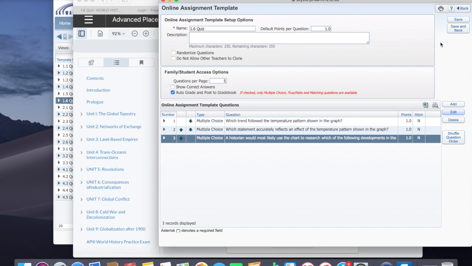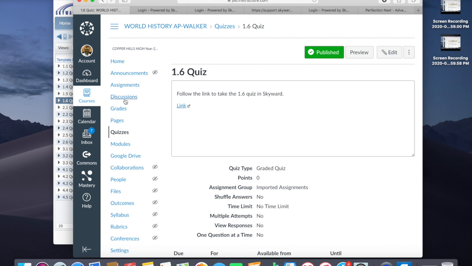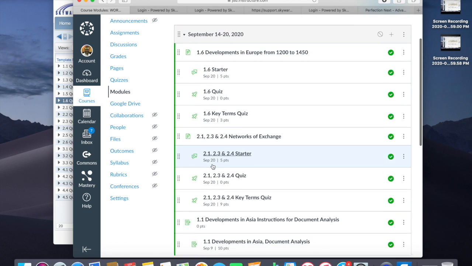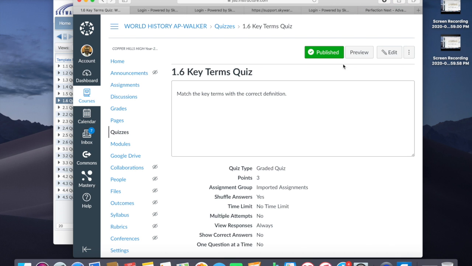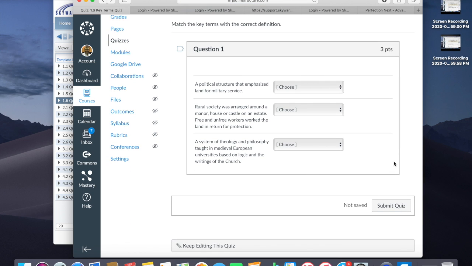Okay, so I've helped you with the multiple choice quiz. You will have 2 multiple choice quizzes online every week on Skyward. You'll have 2 starters every week, if I didn't mention that earlier. Now we're going to go to the matching, and these are where you get the easiest points. I'm hoping that you go through all of your key terms ahead of time, but these are the 3 most important ones on any section.